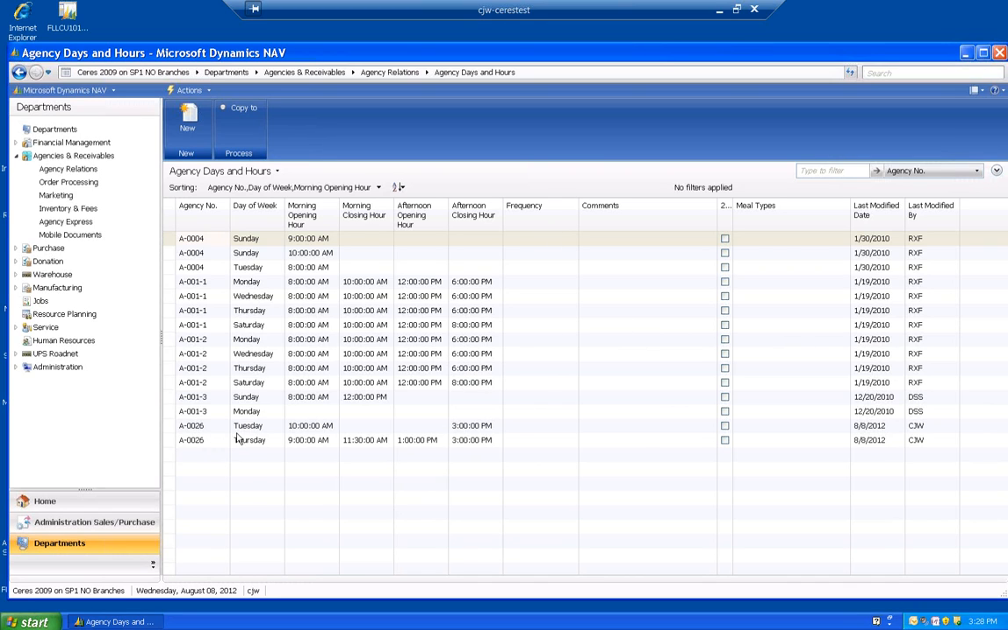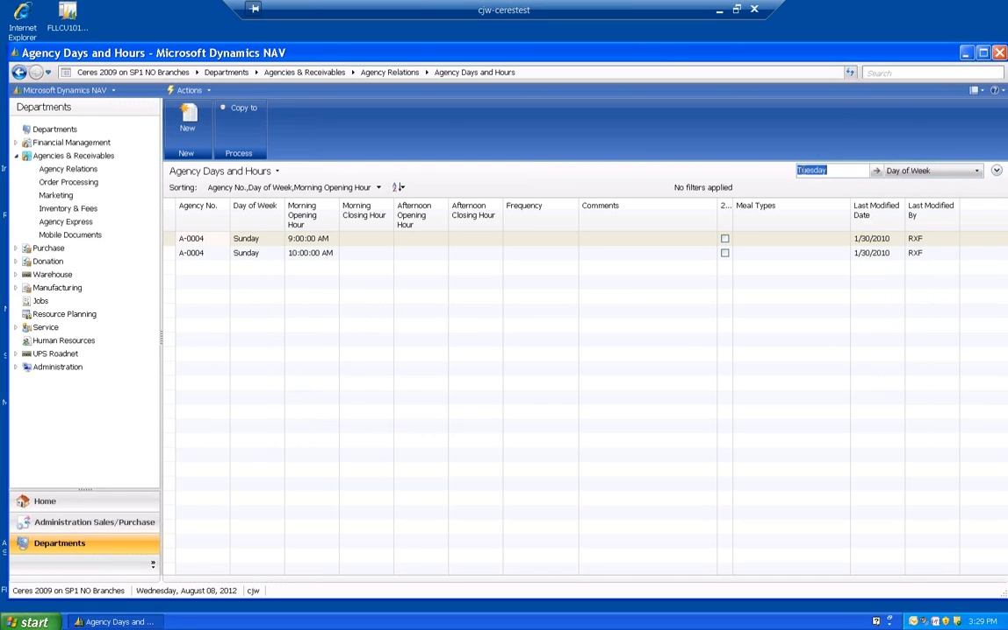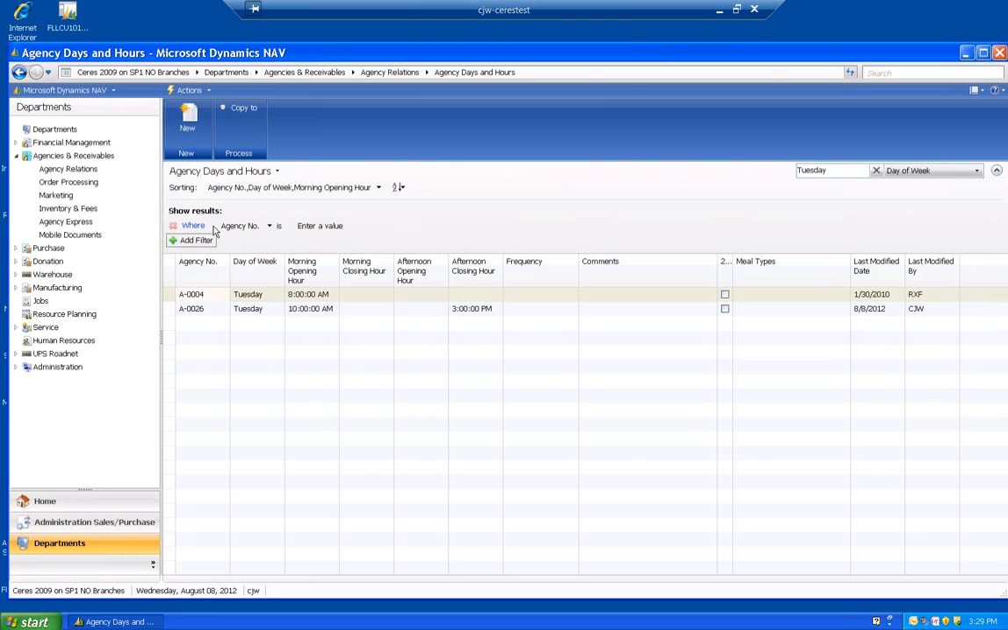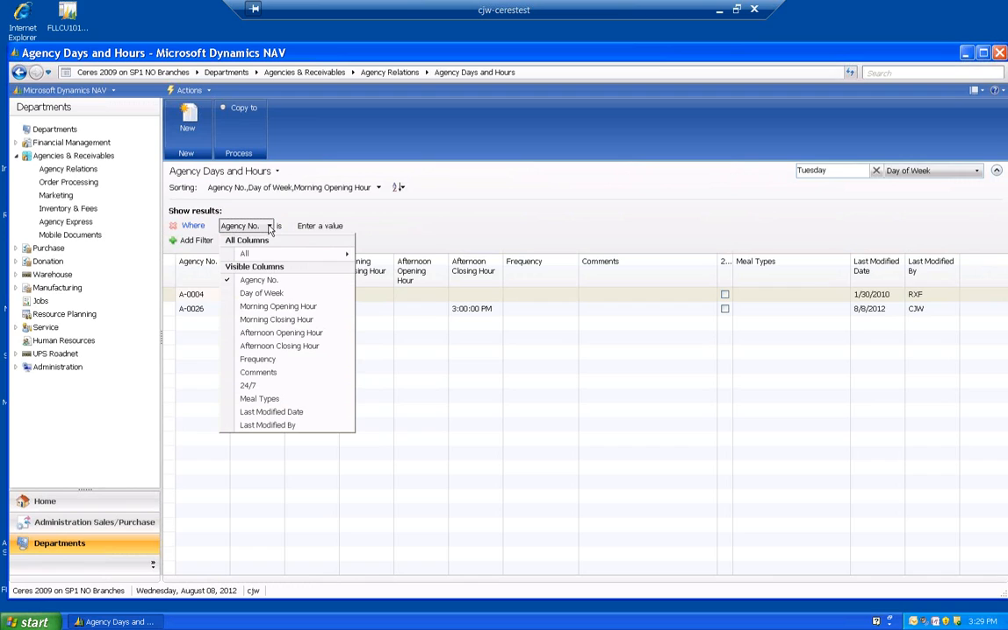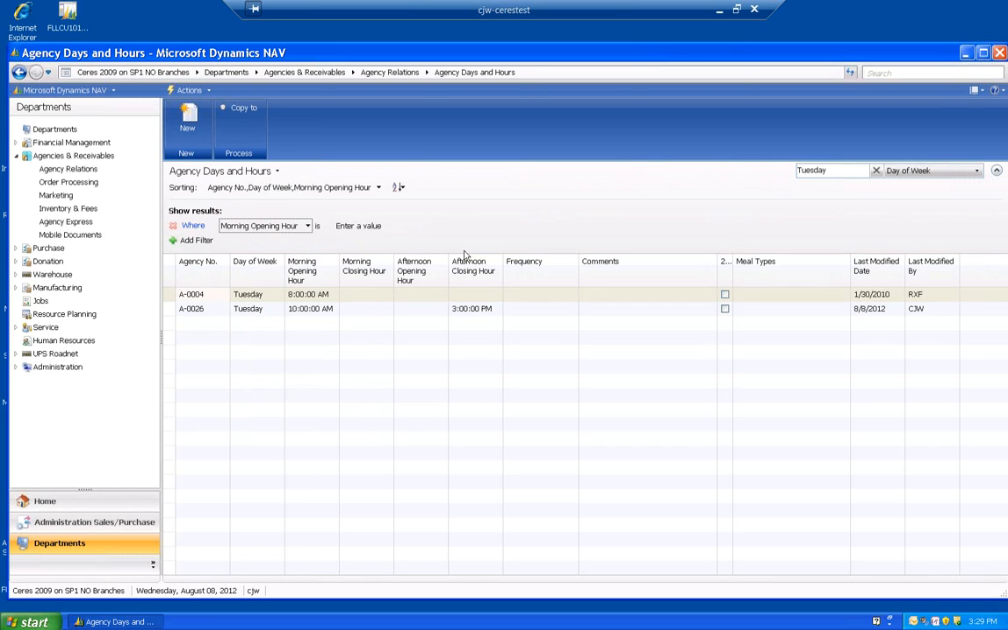The one that we just set up now was this agency here. If I wanted to filter for just that agency, or maybe just for those agencies that are open on Tuesdays, I can come up here and choose day of week, and type in Tuesday. Then when I hit enter or go, it shows me only the agencies that are open on Tuesday. If I wanted to filter further by adding an advanced filter where the opening hour is 10 a.m., I can do that. And now it only shows that one.